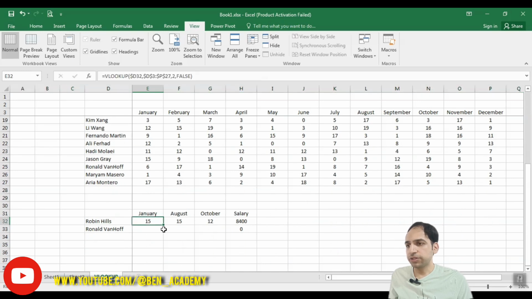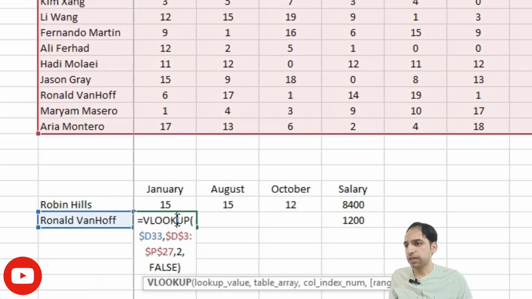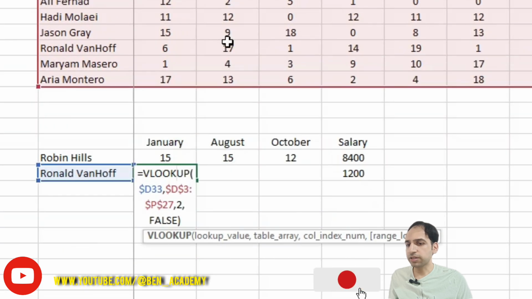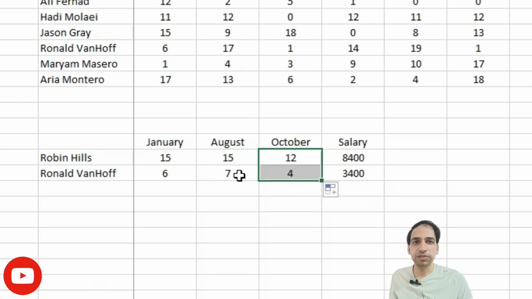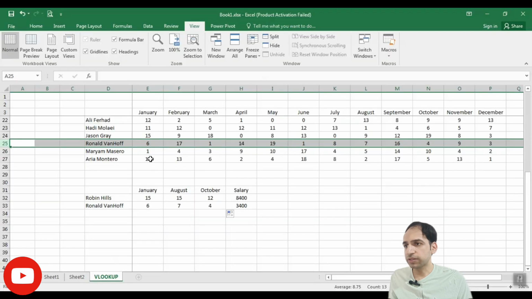Now I want to drag it downward in this way. I can see that it's true because all the lock criteria are truly applied. And if I drag them one by one, because the column index numbers are different, I can drag it to the right side. And Ronald Van Hoff has 6, 7, and 4.